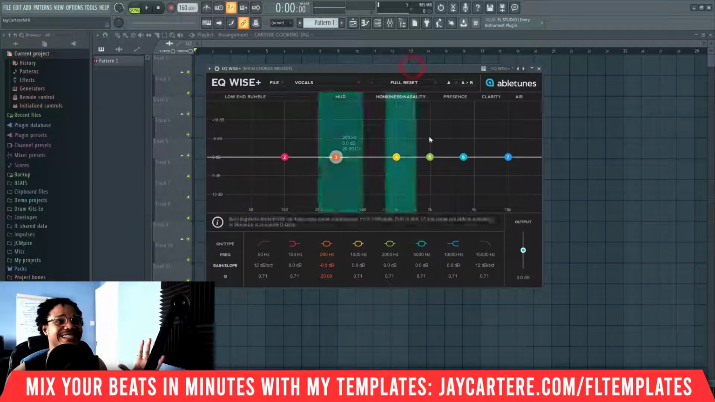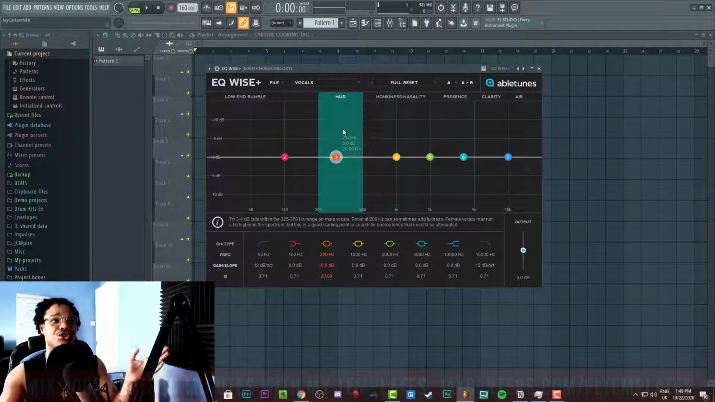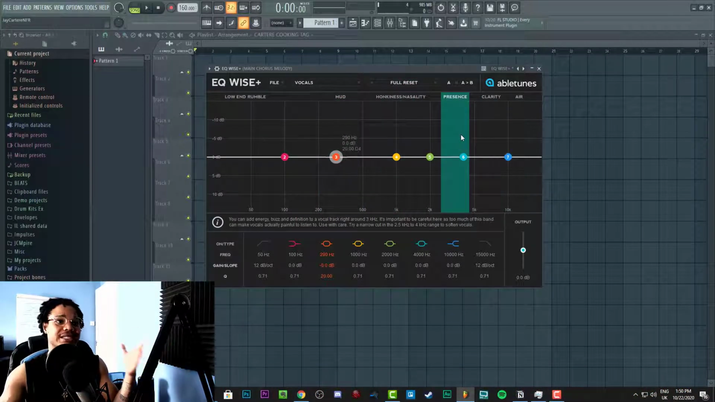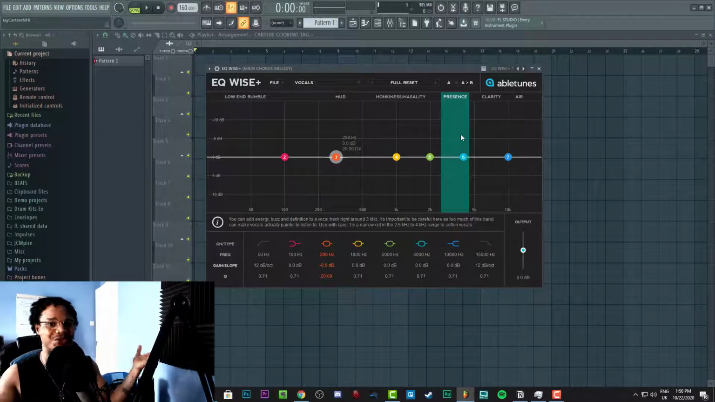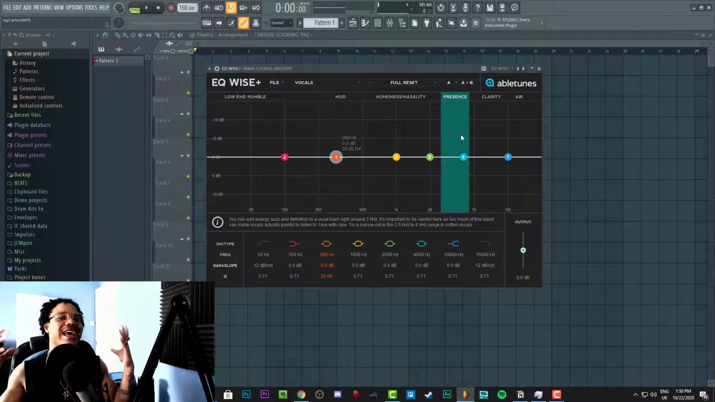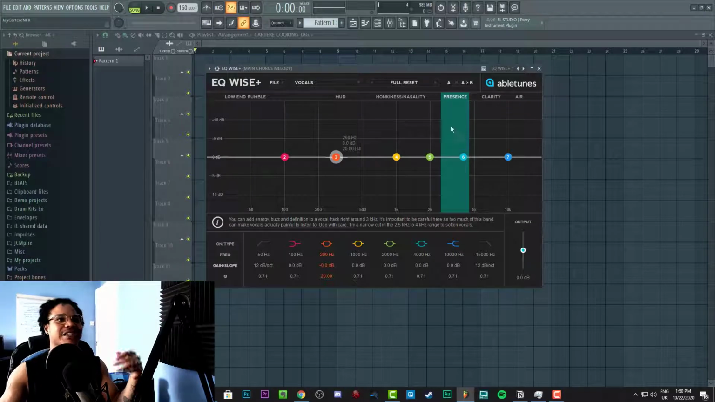However, this plugin is going to teach you about the different bands basically, and give you a little bit more in-depth tutorial, as well as my videos will do that, as well as the templates will do that, and all great stuff basically. But I just wanted to give you some insight into this.